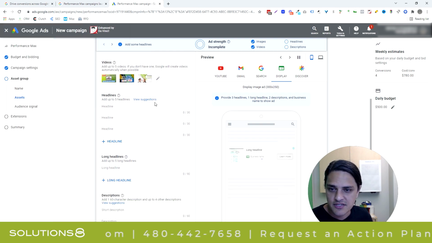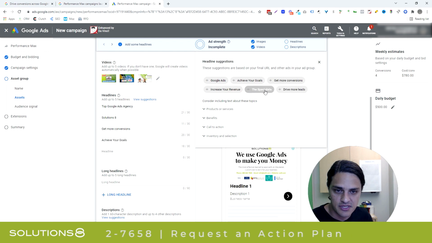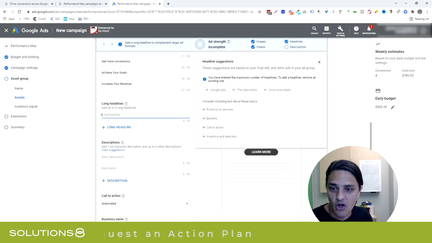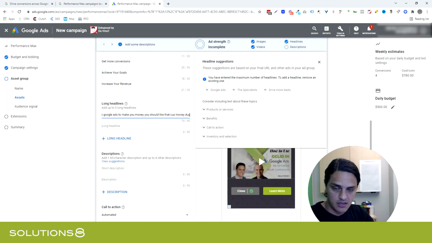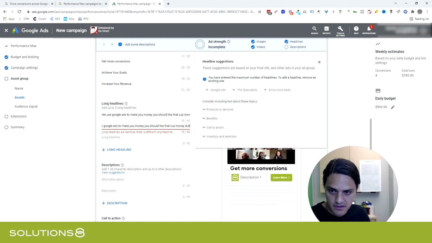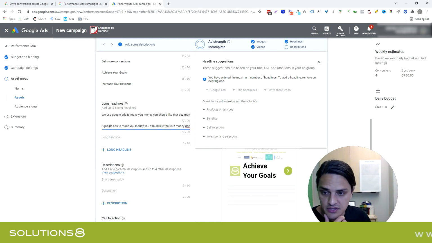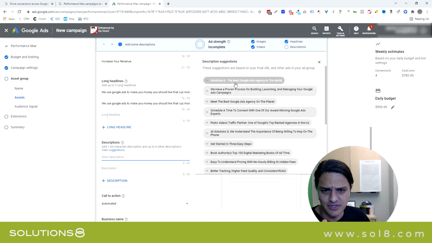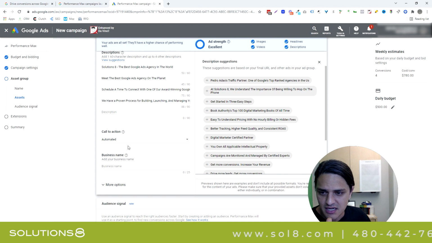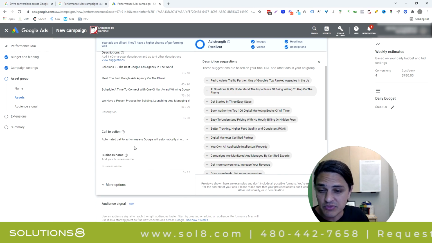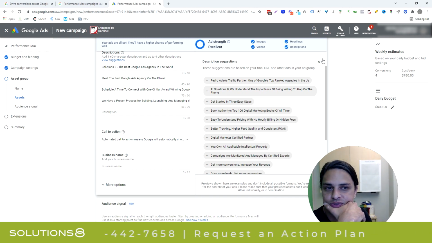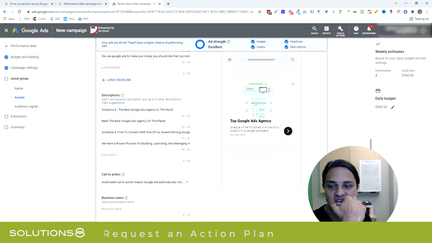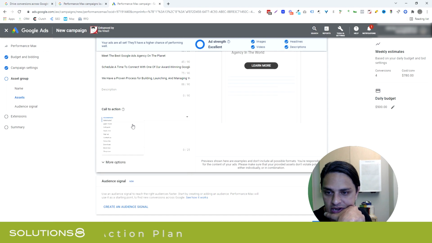This is scary. Headlines, view suggestions. Again, I wouldn't necessarily actually go with these, but we're just going to go with Google suggestions. Awesome. Long headline: We use Google Ads to make you money. You should like that because money, duh. I would obviously use title case and all that other good stuff. Your descriptions, by the way, Google's descriptions are really good, probably because they're just pulled from my site. Call to action, automated. I would recommend keeping this in place. Because we're in machine learning world, it strikes me as intelligent to stick with the machine. Let them choose the automated call to action.